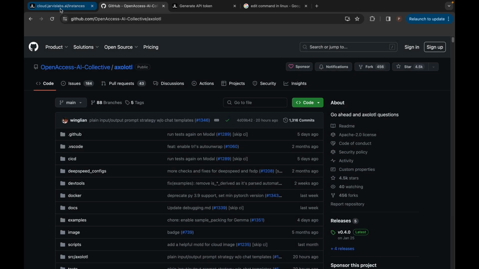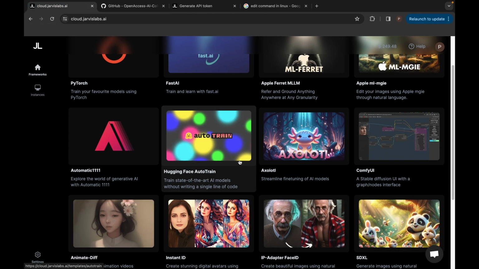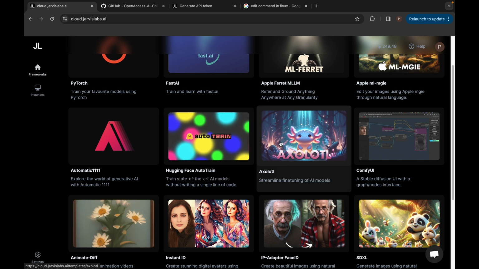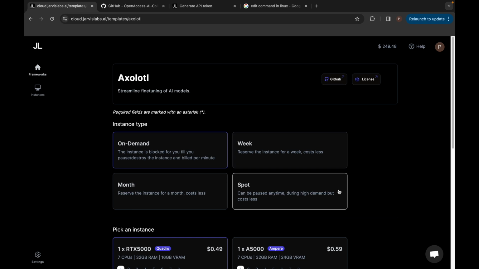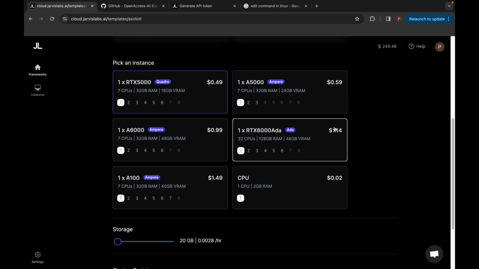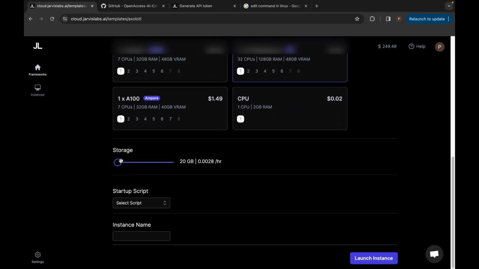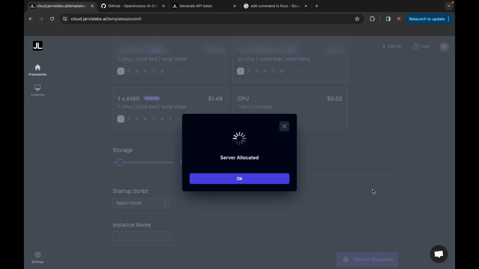We can navigate to JarvisLabs.ai. Here you can see the list of frameworks. You need to choose Axolotl and you can choose the preferred GPU type. I am going to choose the RTX 6000 Ada. You can also customize the storage, and you can click Launch Instance to create an instance on Axolotl. It may take some time to create.